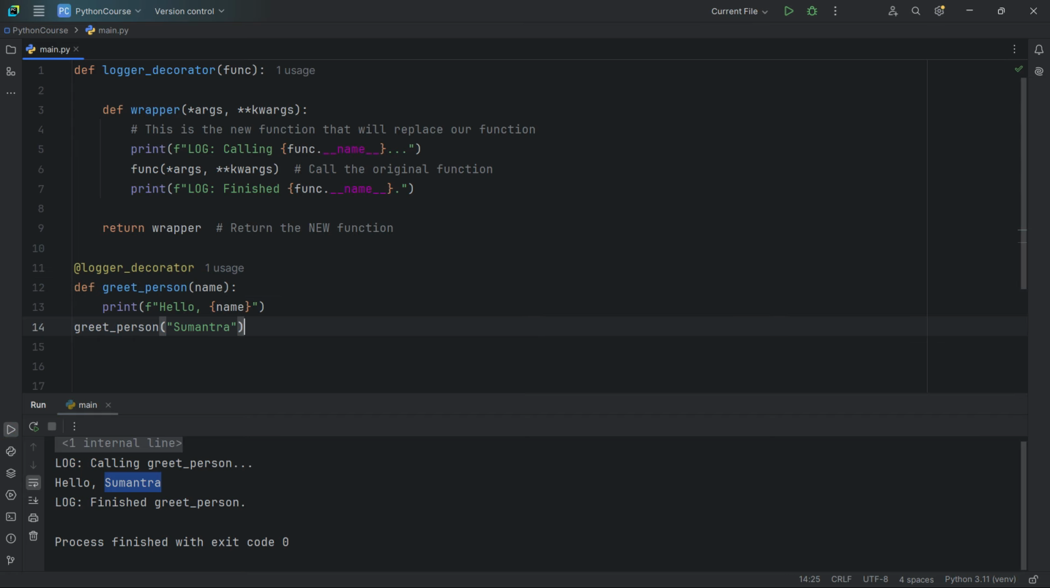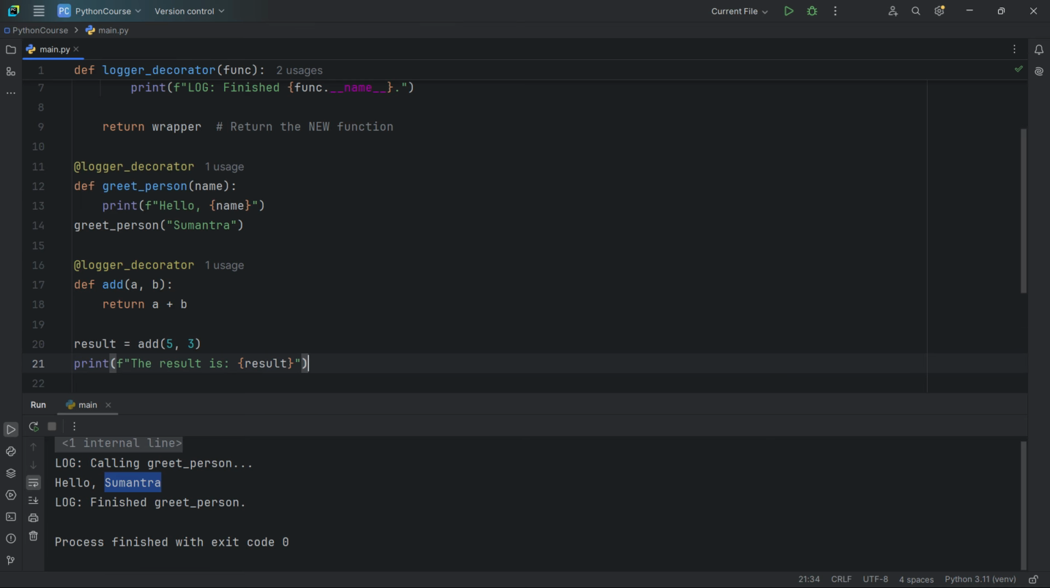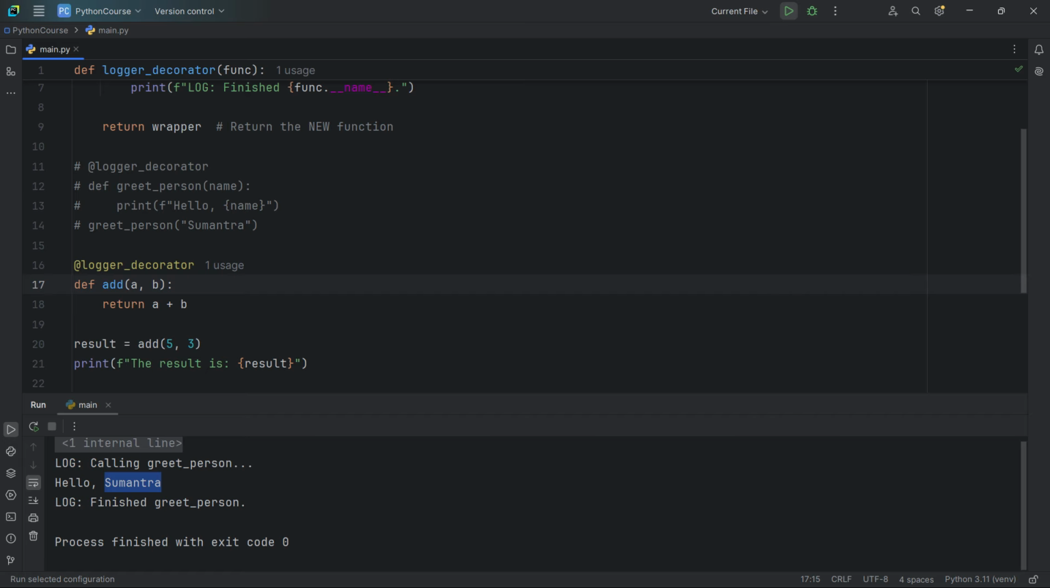Now let's discuss problem number 2, which is what if our function returns a value? Let's define a function add that takes 2 parameters, a and b, as arguments and returns a plus b. Again, we decorate it with the @logger decorator. Now we call add and print the result. Let's comment out this greet function call for now. And now if I run it, the result is None, but it should be 5 plus 3, 8.